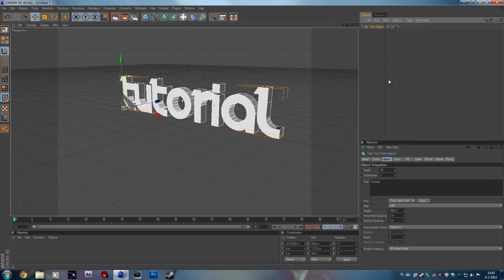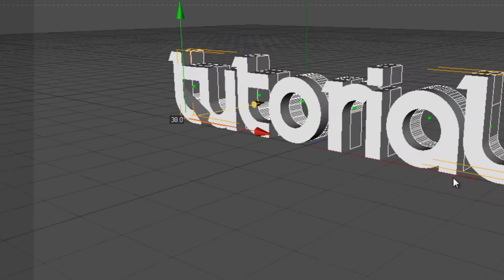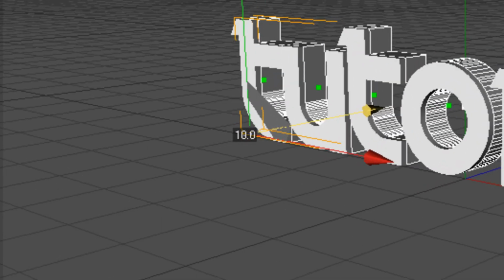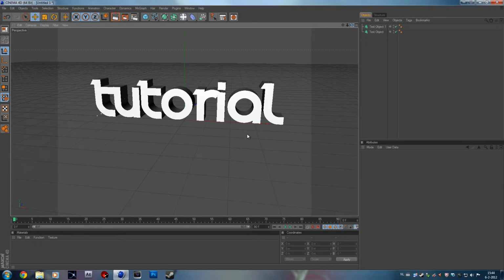So now I'm going to duplicate the object by just hitting Ctrl-C and Ctrl-V. So I just duplicated it. I'm gonna drag it by holding shift. If I hold shift, it's gonna snap to like 10 or 20. So move 40 backwards. So now it's looking like it's one big text.